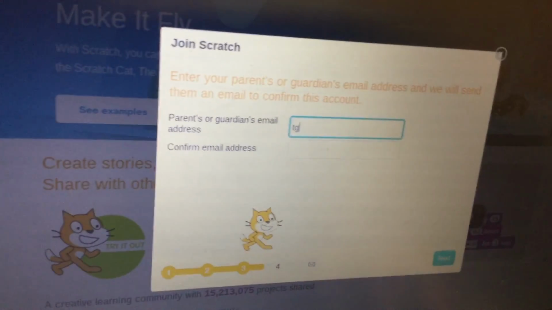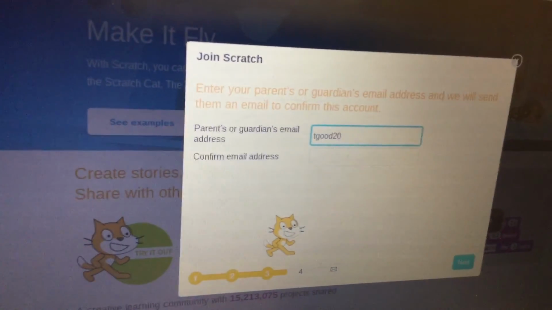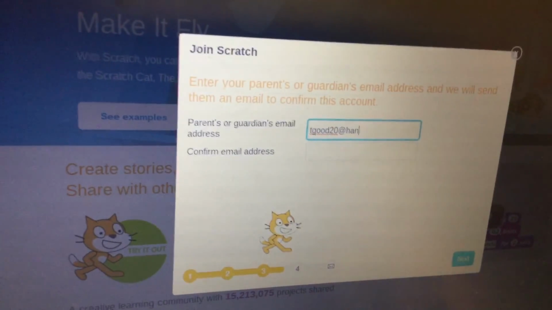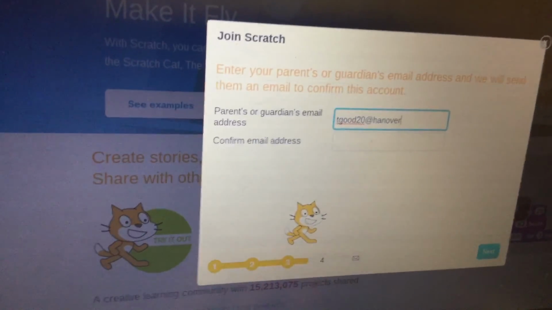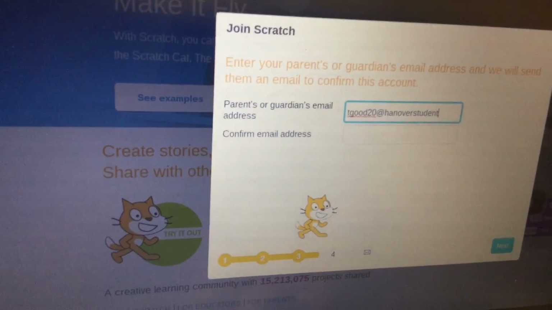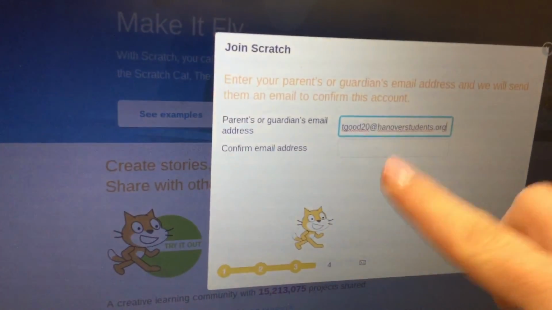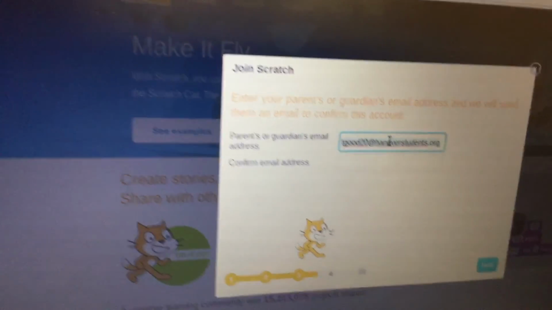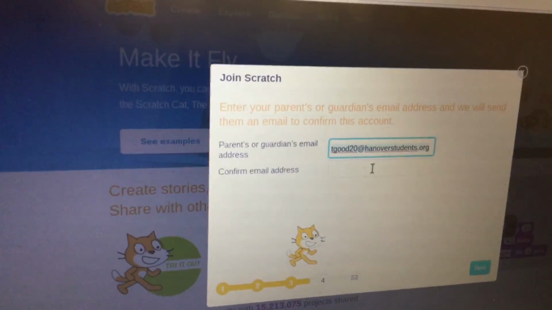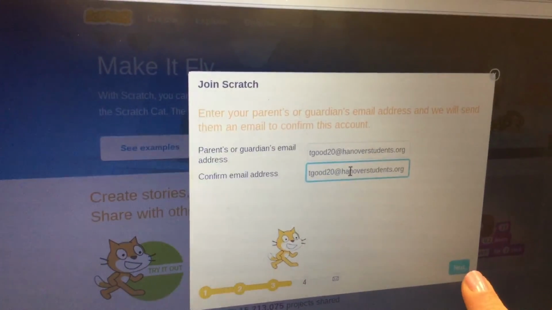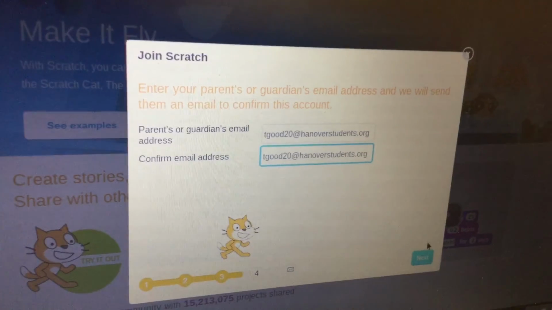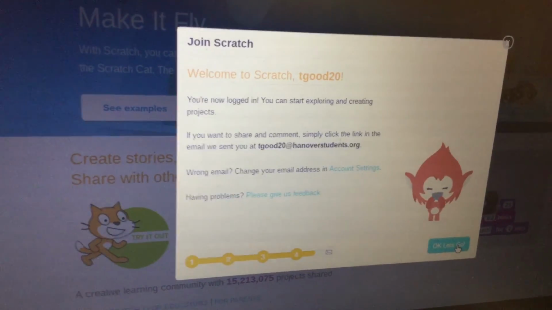You're just going to put in your email address and then put in at hanoverstudents.org. Make sure that you have at hanoverstudents.org. And then you're going to do the same thing underneath. Just type it a second time and then click on Next. And then click on OK, let's go.